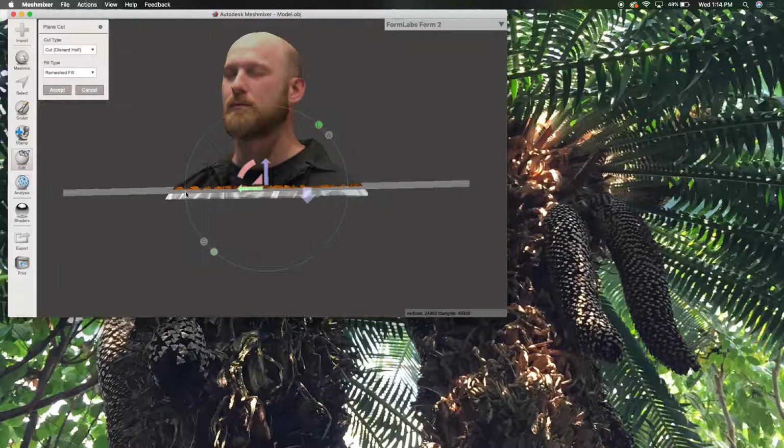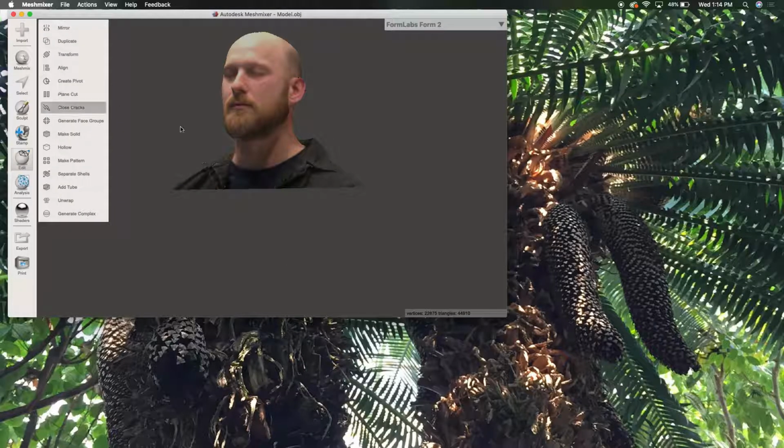So in the plane cut menu, you can see that it's going to cut and discard the lower part, and it will also fill in that area. So we can use a remesh fill. We can say no fill, I want it to stay hollow. Minimal fill if we're trying to save on polygons, or a fixed fill. We want remeshed fill. That's going to try to make it continuous with our model. And I'll say accept, and we'll see what we get.